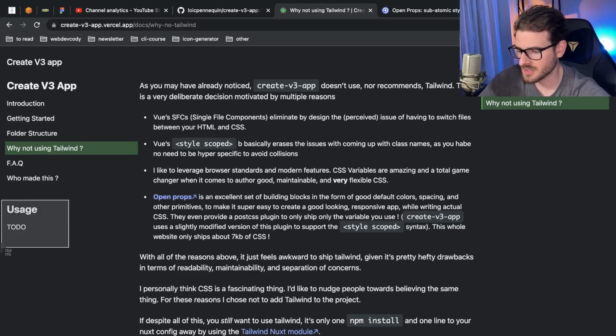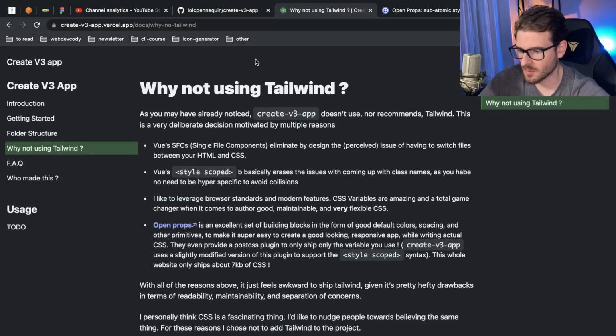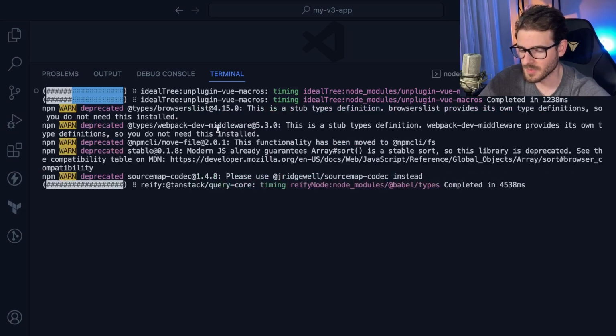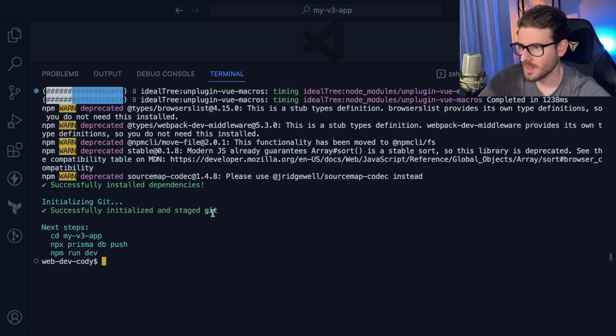He spent, I think, a couple of days or a week working on this, I believe. Now I will say the npm install does take quite a while. I think I probably should have used yarn or pnpm. It probably would have been a lot faster than npm. All right, it's finally done.